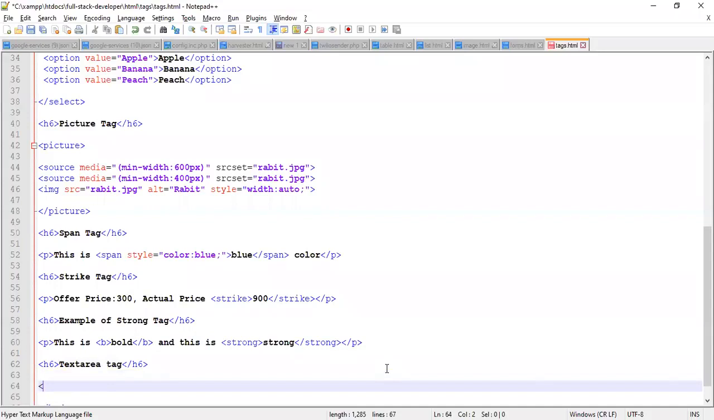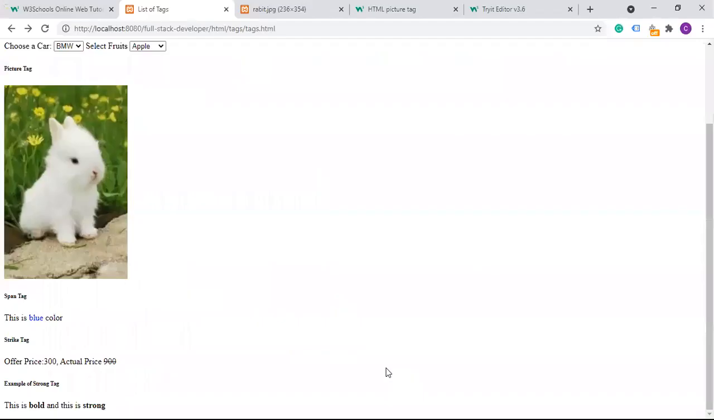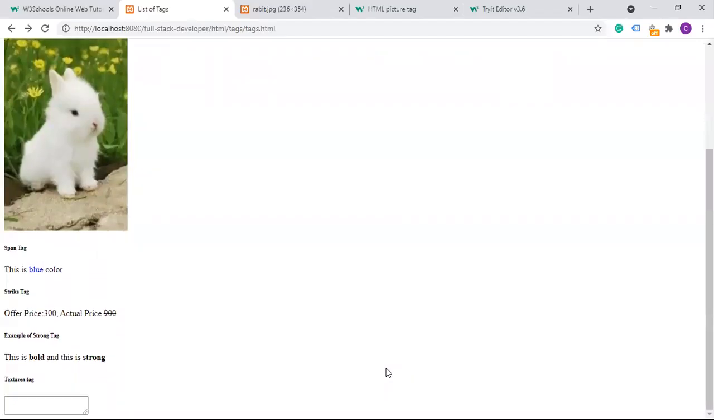Okay, and I will define text area like this. Okay, and just wait. Yeah, and let us close this. Let us see if it works right now or not. What you see here, a text area is open.